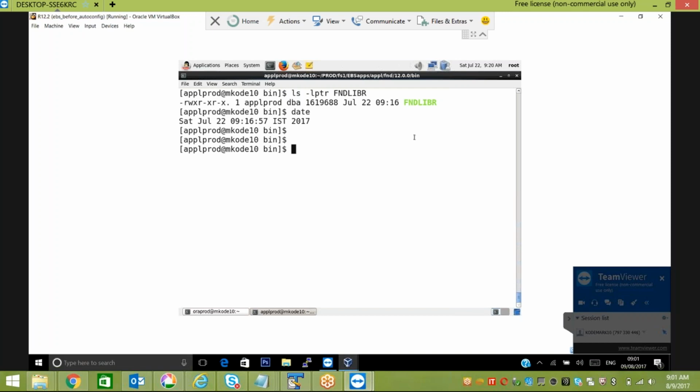Sometimes they may introduce a new file system. Okay, the patch might introduce a new file system. Sometimes a patch might introduce a new FMB file, and usually when patches introduce a new FMB file or new message files and all, automatically the patch itself will run the AD admin utility. Okay, internally it will relink the application, it will regenerate the form, it will regenerate the message, whatever it is there.